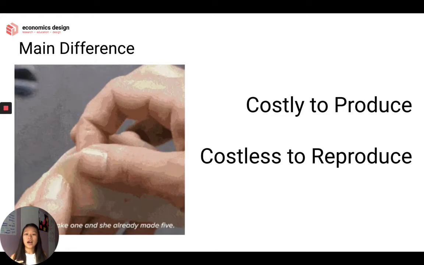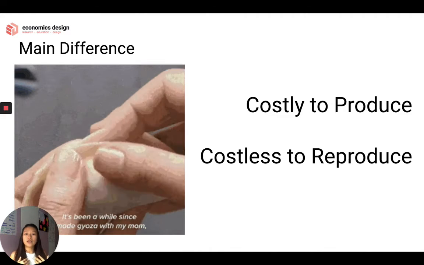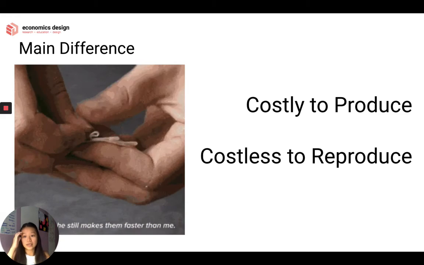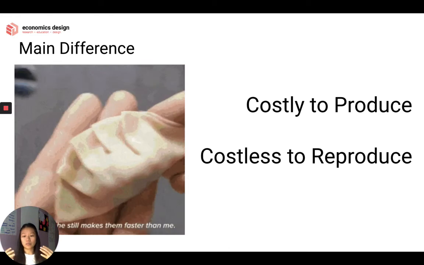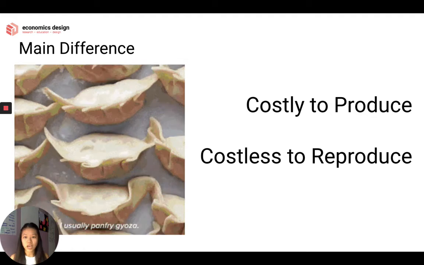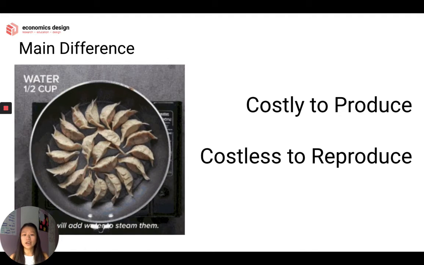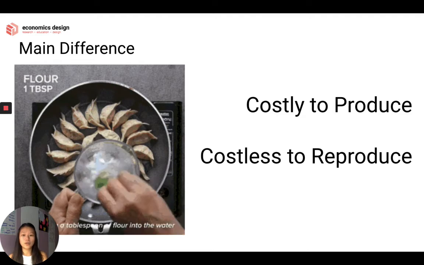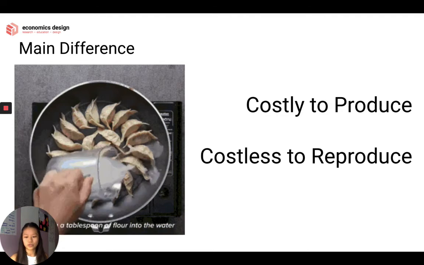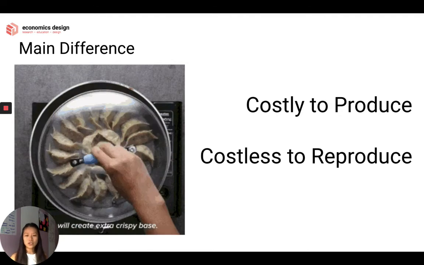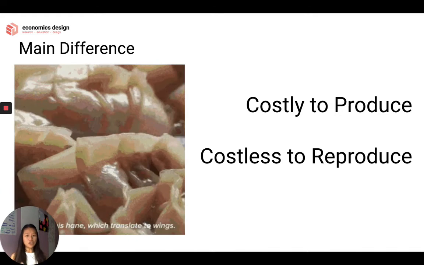And I don't need to remake this entire video. I don't need to be filming, cutting, editing, and reproducing this video again. So it's costly to produce, but it's costless to reproduce. So the cost of information now has a very new structure.